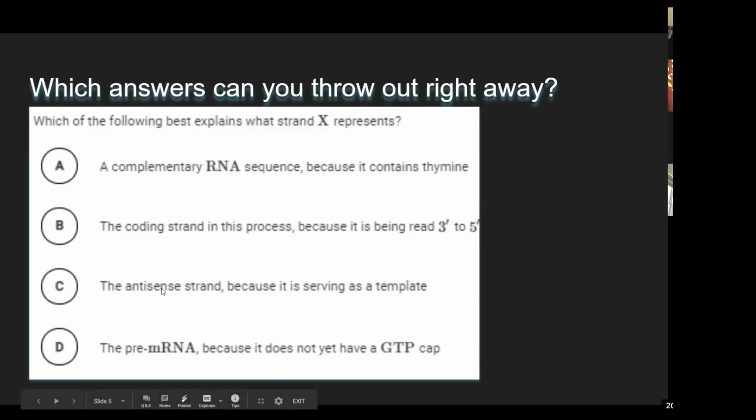So yeah, the anti-sense might have thrown you off, but notice the word template there. So different resources may use different terminology. Anti-sense being the opposite of the sense strand being the coding strand. So the template is what we needed to see in that answer in order to choose C.